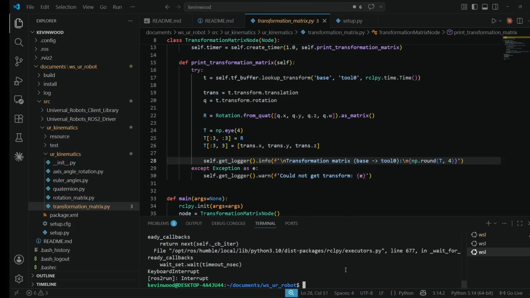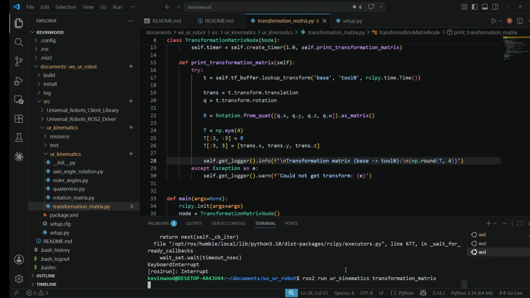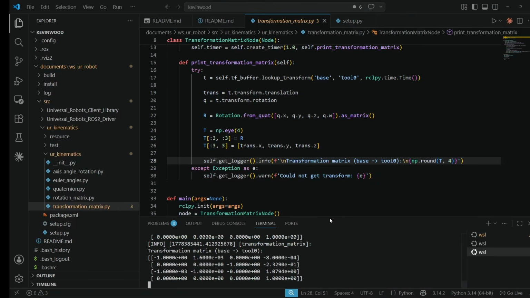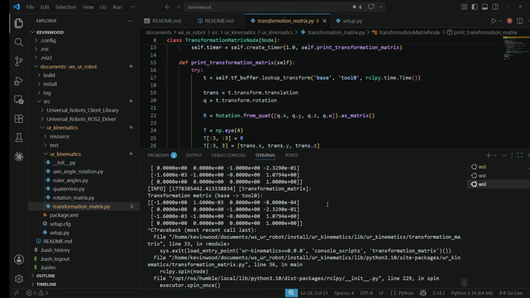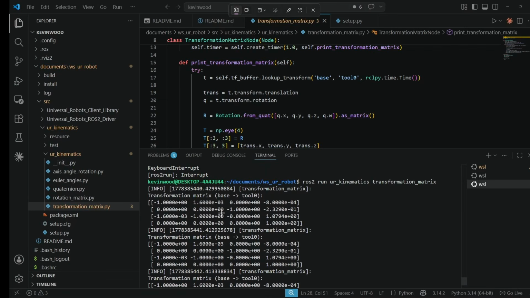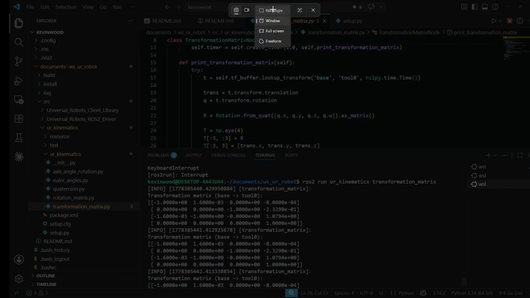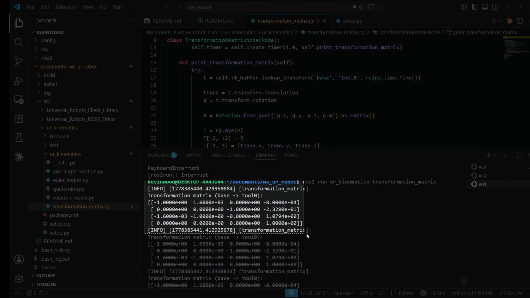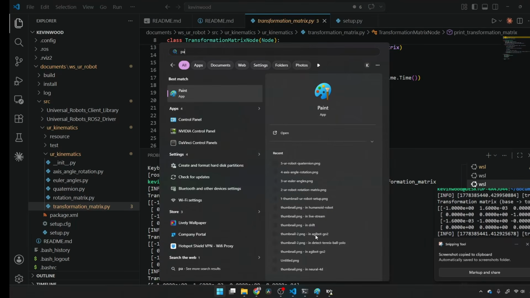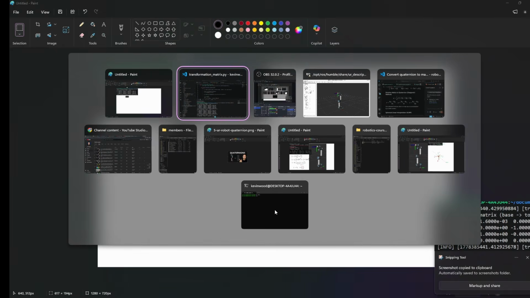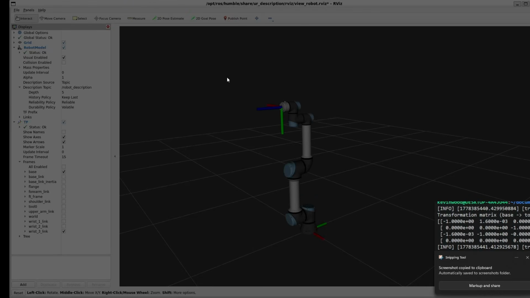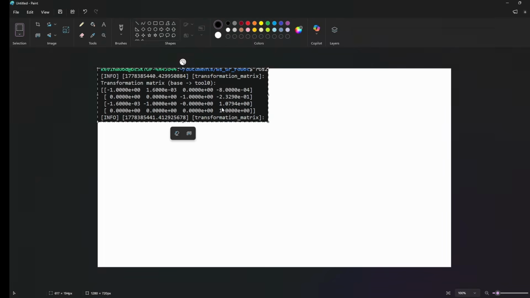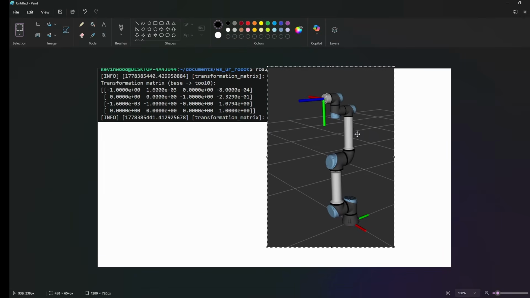I went ahead and built it. And if I run the ROS 2 run for our kinematics transformation matrix, we see the output of our transform. So I'm going to go ahead and screenshot this and put it in Paint for reference. So I'm going to open up a Paint window. We have our transformation matrix, and this is our robot here. And let's take a look at what this actually means.